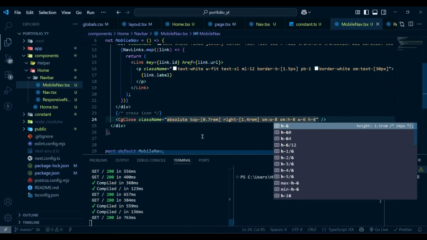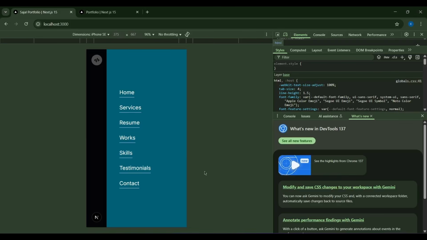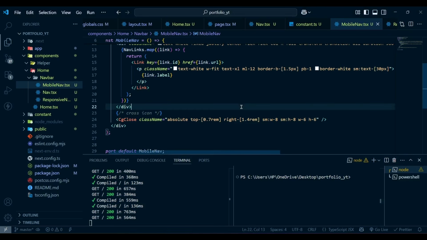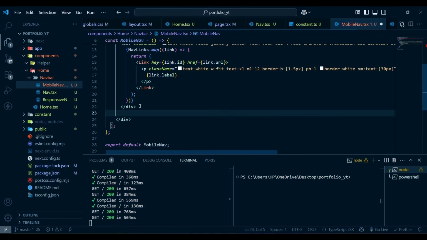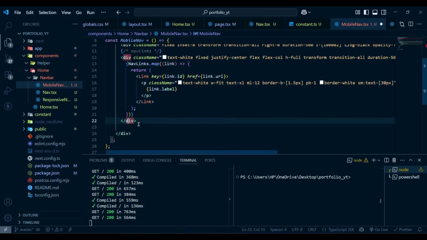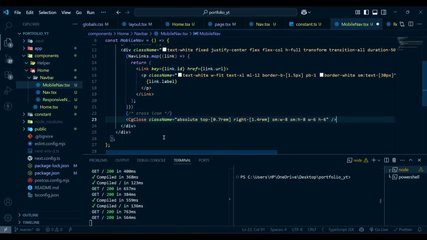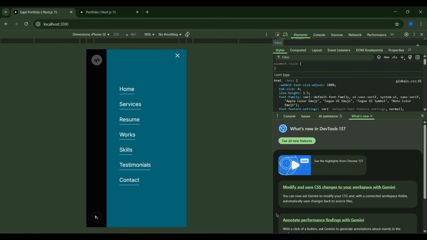So now if I hit save and go to our project, so let's hit save. So this one will be inside this div, so inside the nav links div. So now if I hit save, and now you can see we have our cross icon. Awesome.